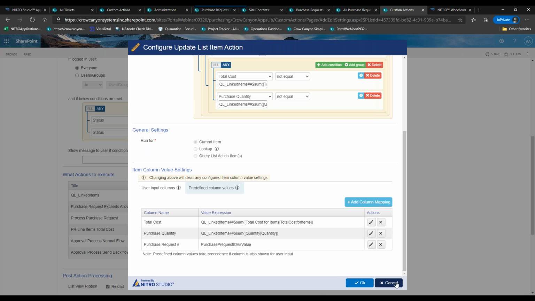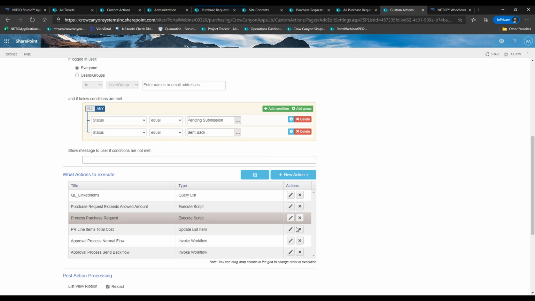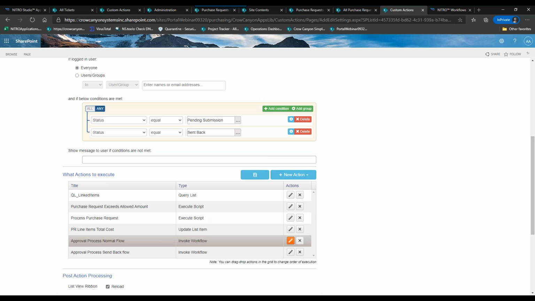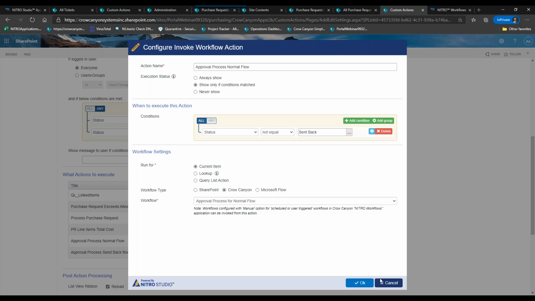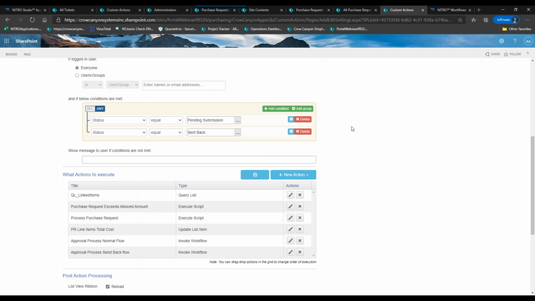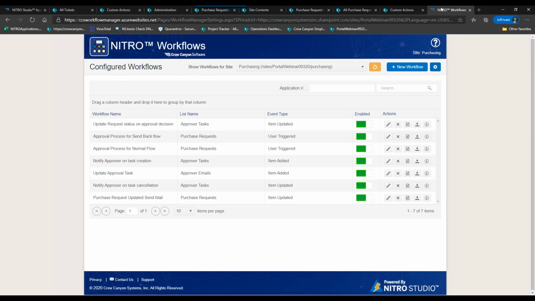And then we're going out and invoking a workflow. So we do all that, and then we go invoke a workflow, which is going to be the approval process for normal flow. Not to get too complicated here, but that workflow is doing a whole host of things. So we go into the approval process for normal flow. That's the workflow we're invoking.